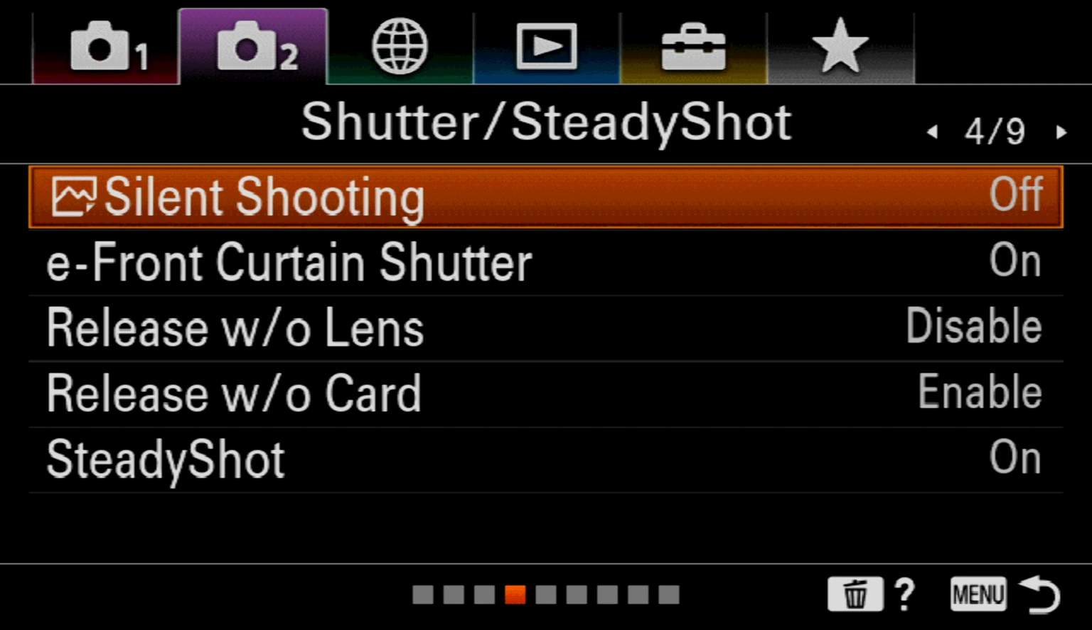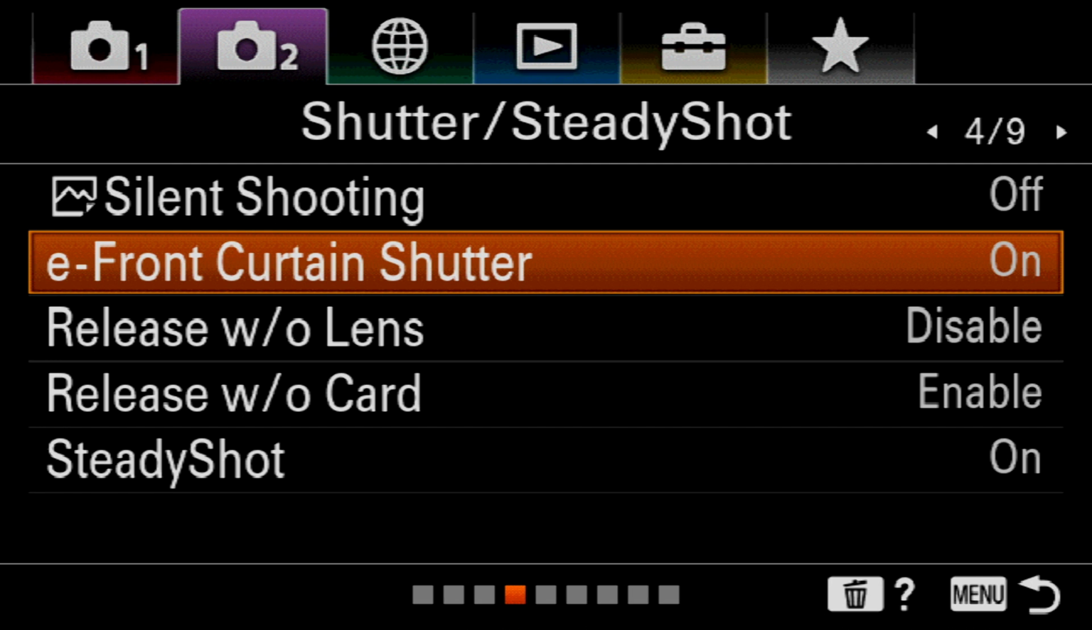E-front curtain shutter, that's an electronic front curtain shutter, and a mechanical rear curtain. That is best left on most of the time. If you're using non-Sony flash and you're having a little bit of problem, then you may want to Google this issue, because sometimes you may need to switch the E-front curtain shutter off if you're using a non-Sony flash. And sometimes non-Sony lenses at very high shutter speeds can also create a few issues. But for most Sony users using Sony gear, it just stays on all of the time.